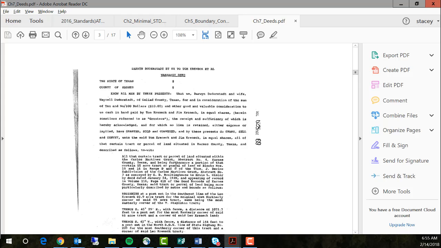Okay? And then it says more things about it. It references other documents. It says, you know, also shown in a survey appearing in the records in volume 16 and page 18 of the deed of records of Karnes County. Now, what about that document? What can be said about that document? That's like the Oak subdivision.